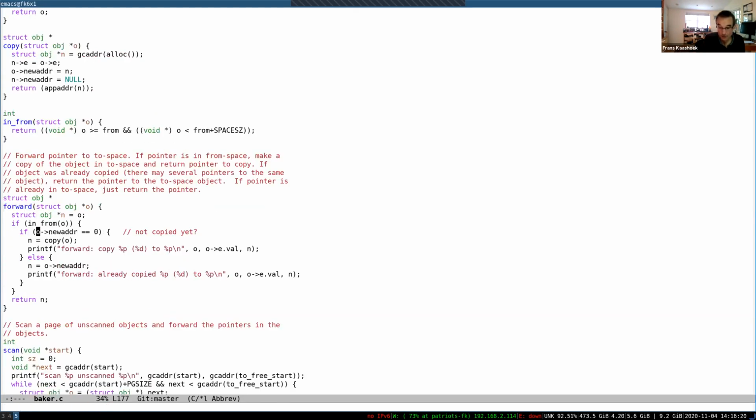So here's forward. It looks at whether the object pointed to by O is actually in the from space. If it is in the from space and it has not been copied before, then we're going to copy it, and then we're done. So we moved the object from the from space to the to space. If we already copied it, then we can replace the pointer with the new pointer, which is the pointer to the already moved object, and we return that. Okay, so that's forwarding.